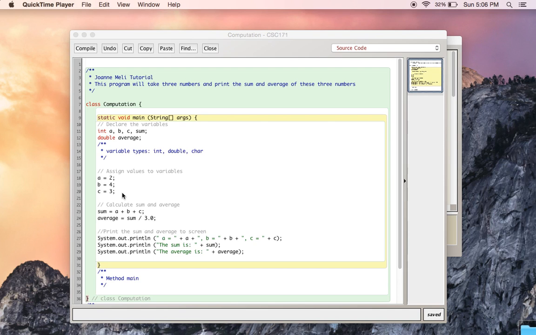So now we have to look at a little bit of math here. How do you find the sum of three numbers? To find the sum of three numbers, we have to add them together. And we have to write out this formula. So in this case, we have sum is equal to A plus B plus C. And we've already declared that we're going to use these variables, so it's okay to include it in the code. So sum equals A plus B plus C is our first formula.